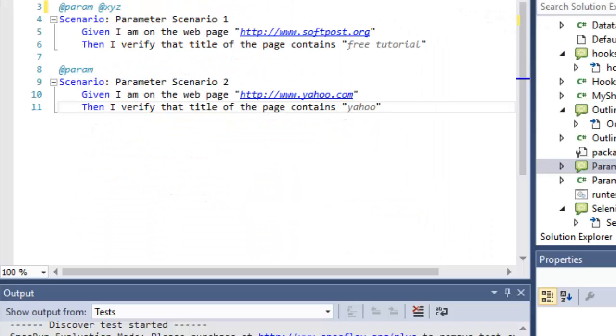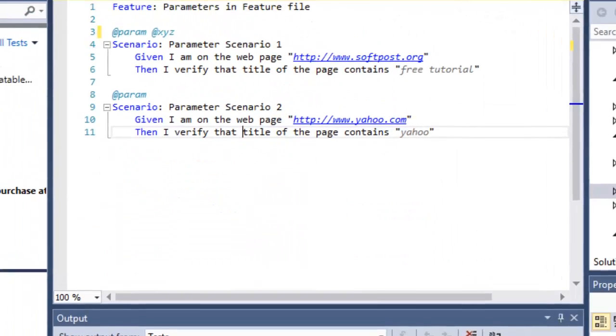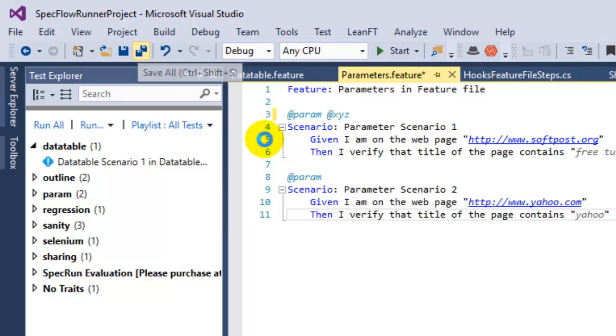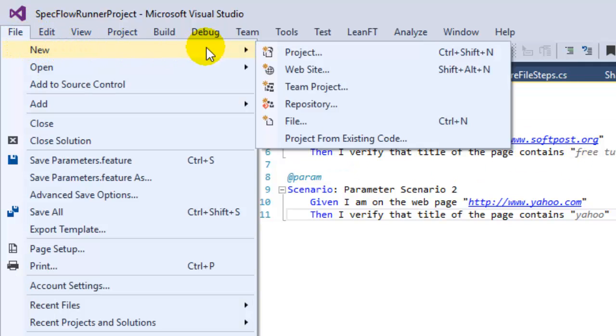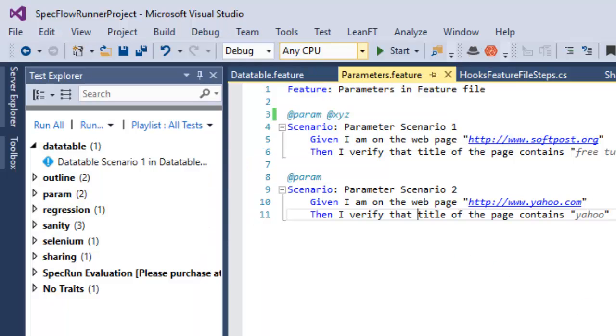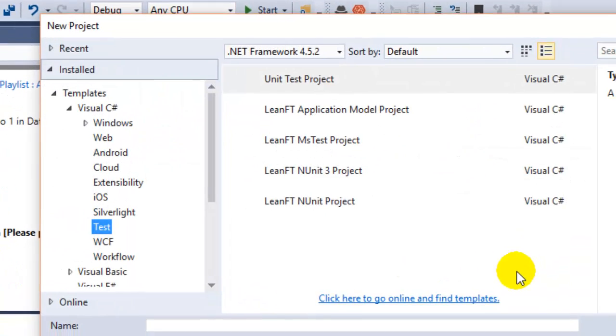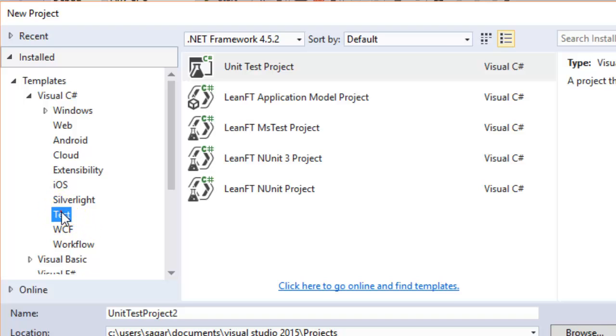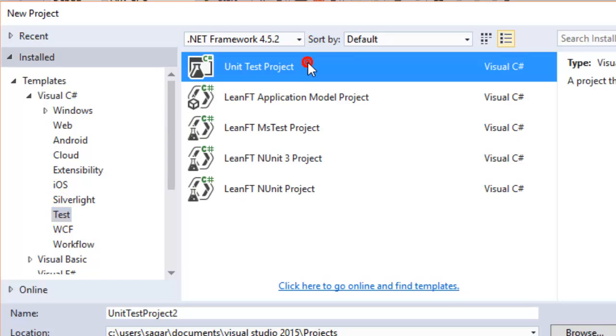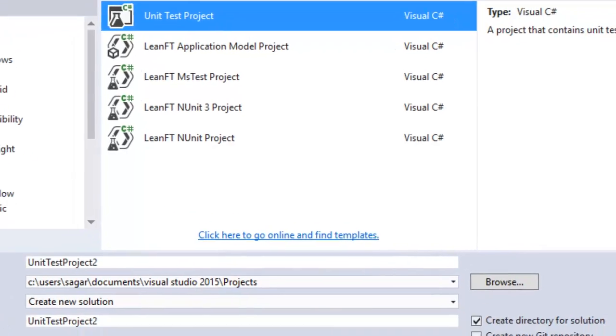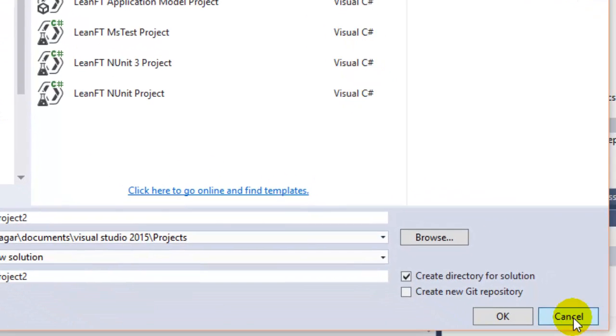Hi friends, in this video I'm going to explain how you can set up a SpecFlow project in Visual Studio. For that, you have to click on File and then click on New Project, and in the New Project window you have to select Unit Testing Project. On the left hand side select Test, and then in the templates select Unit Test Project. Just click on OK.